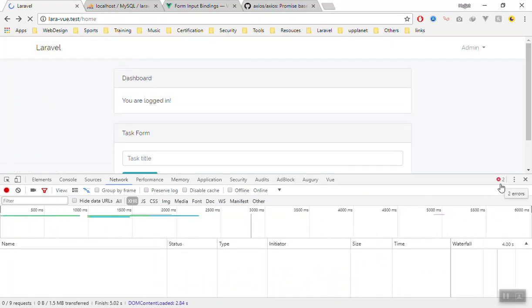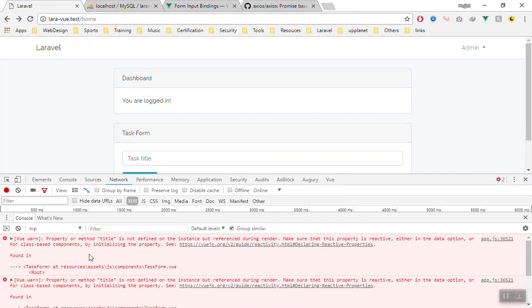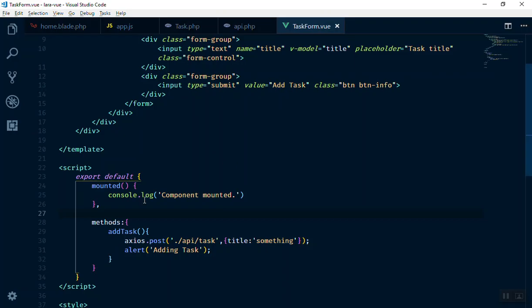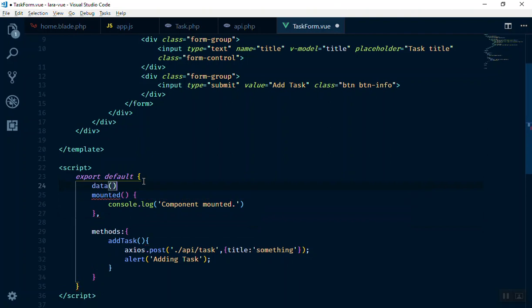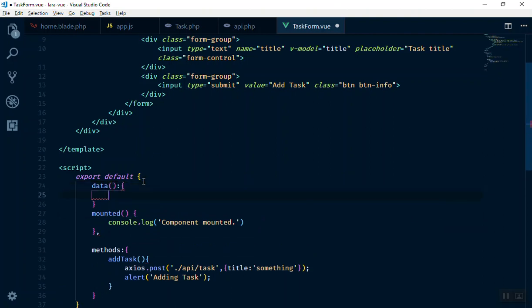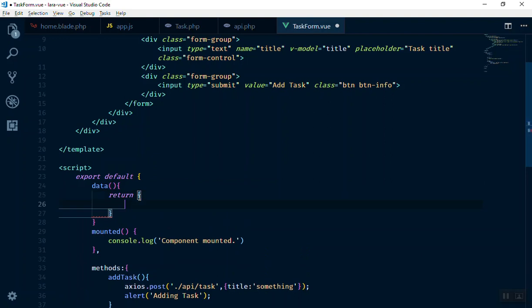As you can see, an error. This error is because of Vue.js. If I click on this one, it says that you have the title method, but you have not defined it in your function in the property here. So I will come here and I will write a data function, and inside this one it should return an object, and in the object the name is title. For now it is just an empty string. So I'll close this one as well as the semicolon.